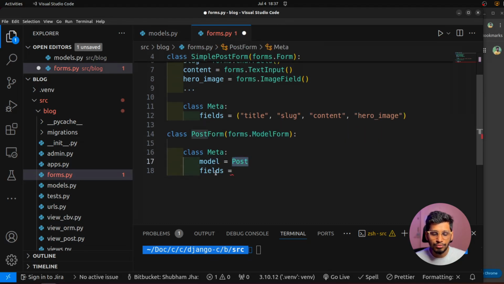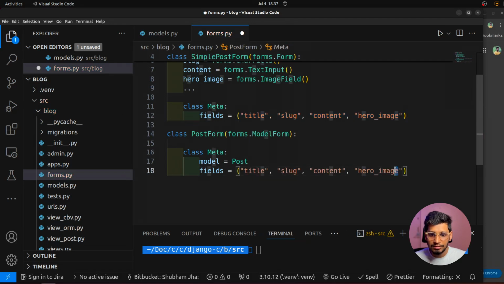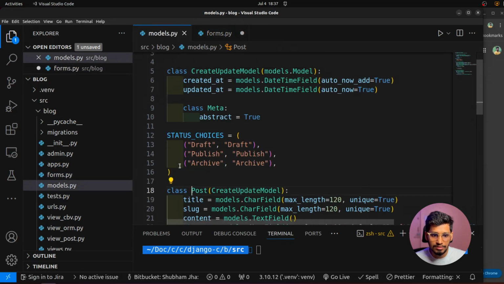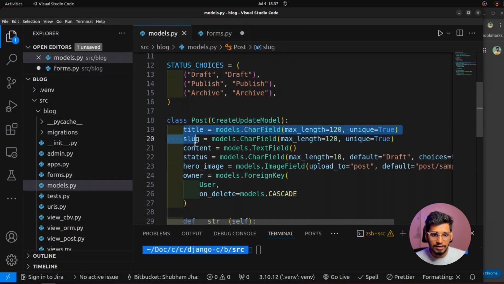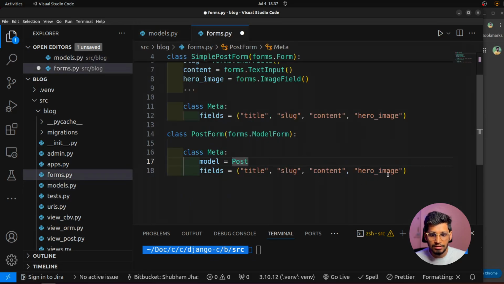And now from the Post model, which fields we want to show to the user, or like we want the user to fill. So I'll copy all this. Please note, we have not created these fields over here, but we can use them because they are present in this model over here, like title, slug, content, all these things. Let's add status also.